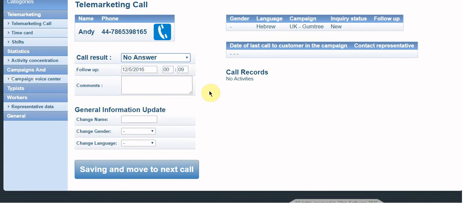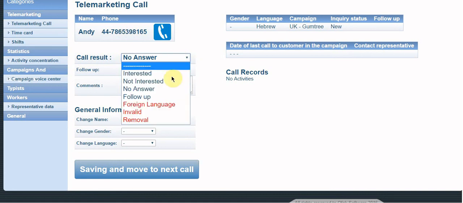No answer. I call this number, Andy's number, nobody's answering, maybe I got a voicemail, okay? All I need to do is put in no answer, save, and move to the next call. What will happen with this number? It will just be delayed for another day, okay? Tomorrow somebody will call it again. But right now, this number will not appear again today.